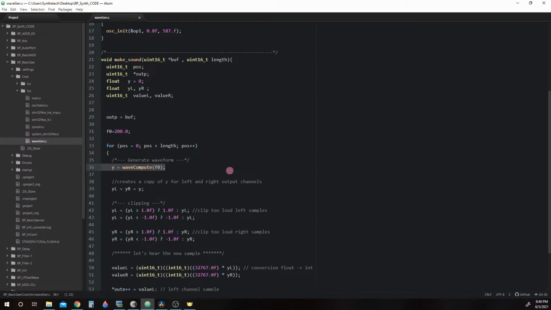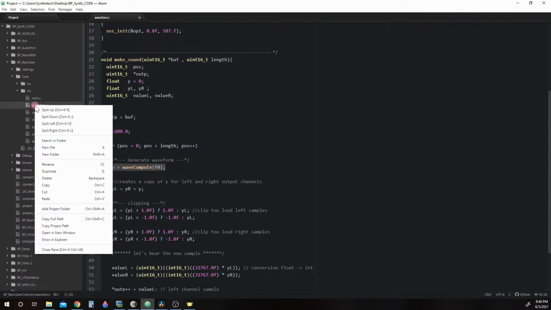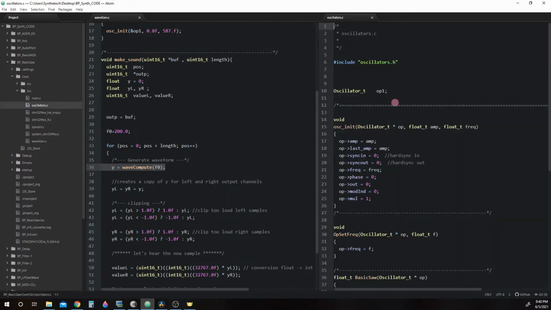This is where we will create samples of the base waveform oscillator. For now, we are going to do a raw oscillator sample, meaning there will be no additional processing such as modulations or filtering. To see what the waveCompute function does, go to Source, Oscillators. Scrolling down, we find waveCompute.